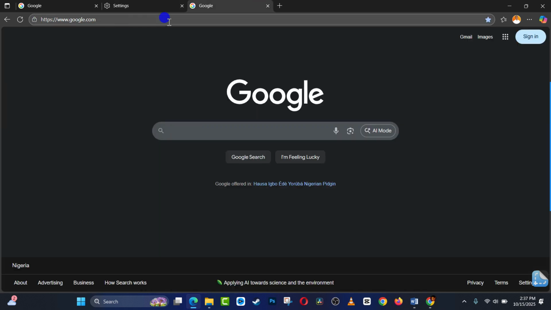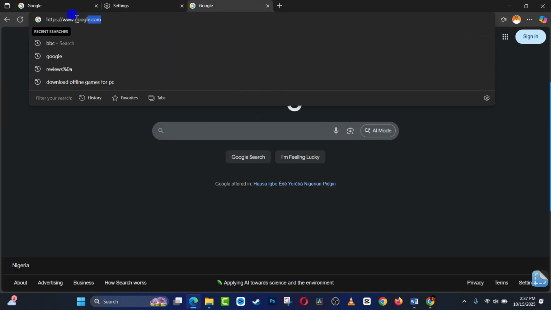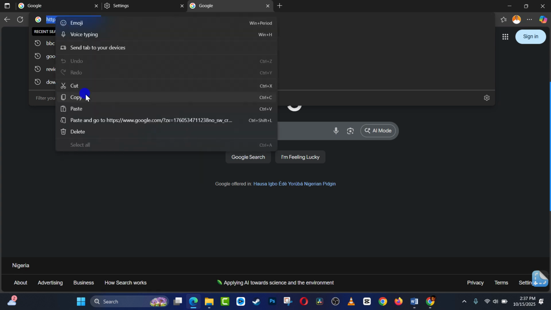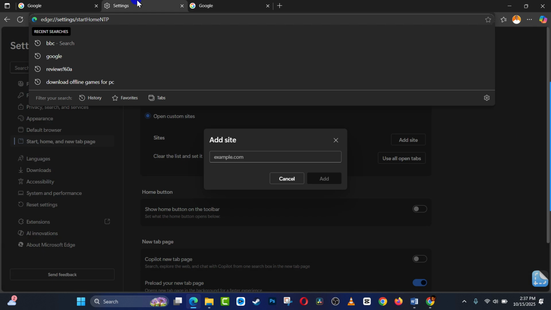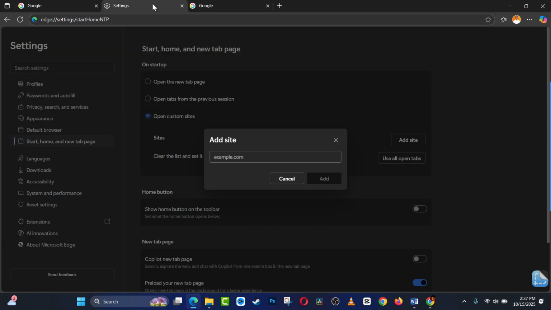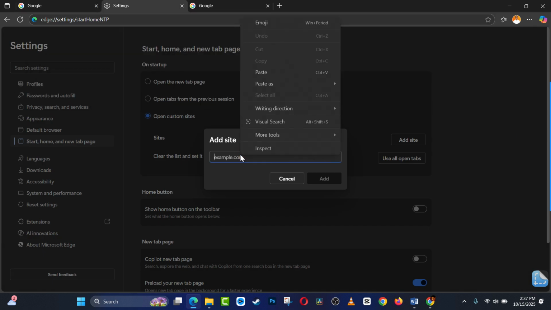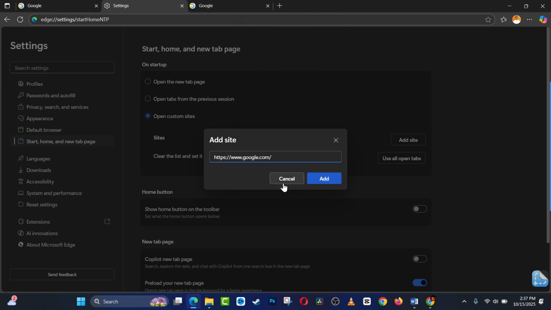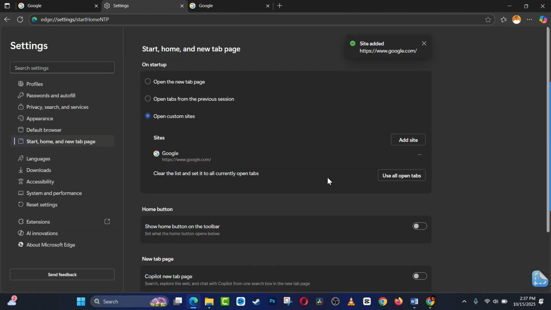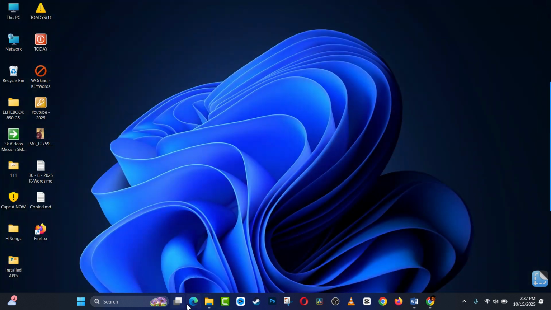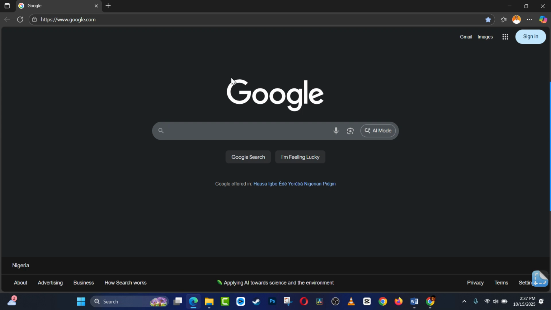Here it is now. Click on the search. So now copy the address. After you copy the address like this, now go back to the settings. Right click and paste in the address you copied and click on this add button. So now close your browser and open the browser again. So as you can see now, Google has become my home page.